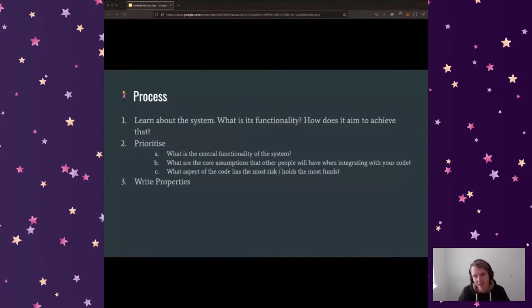Now for the process. And this process might actually look a lot like the process that people use when doing normal security reviews, because from a high level it's pretty similar. The first step is pretty straightforward as well. You've got to learn about the system before you can accurately describe using a specification language what code is supposed to be doing. You've got to understand what the code is supposed to be doing yourself.